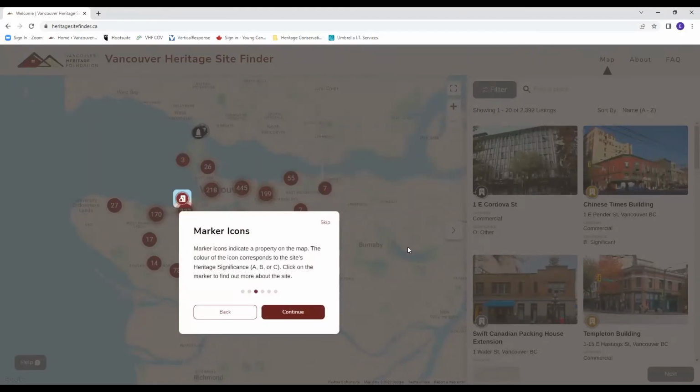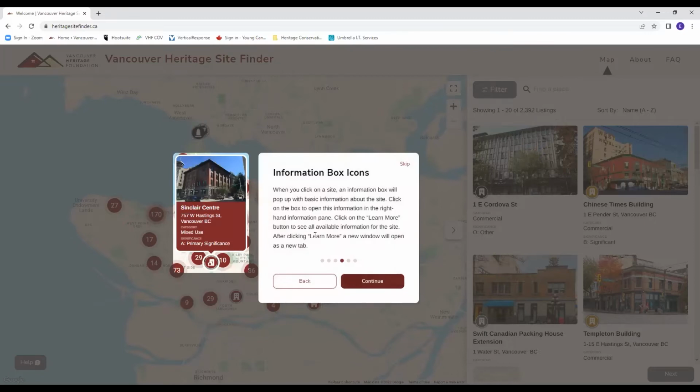Once you zoom in, you'll see the marker icons, and these indicate a property or a site on the map. The color of the icon corresponds to the site's heritage significance, which you'll see color-coded in the filters. So you can click on these markers to find out more about the property. When you click on them, the information box icon will open.